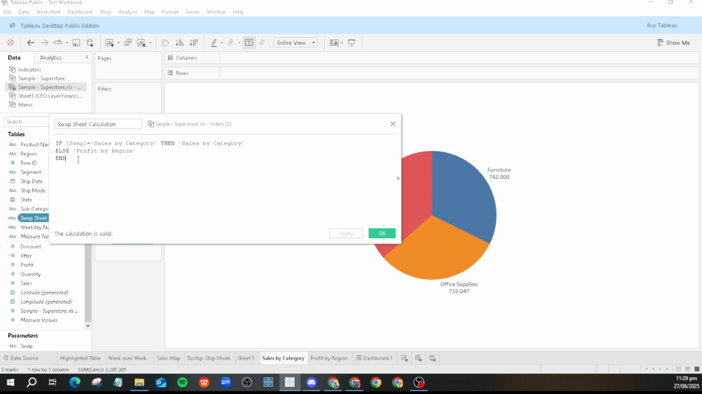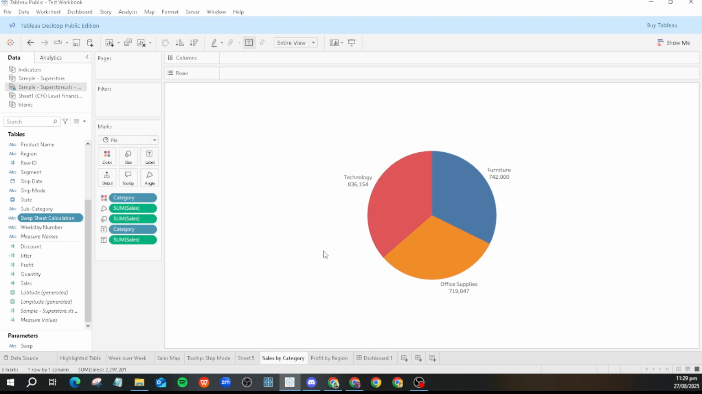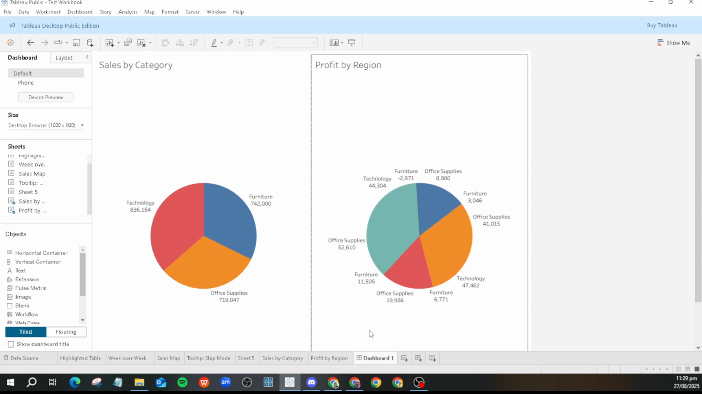Following that, you'll create a new calculated field. Give it a clear name, then type your query and click OK. The calculated field will help determine which chart to display based on your parameter selection.